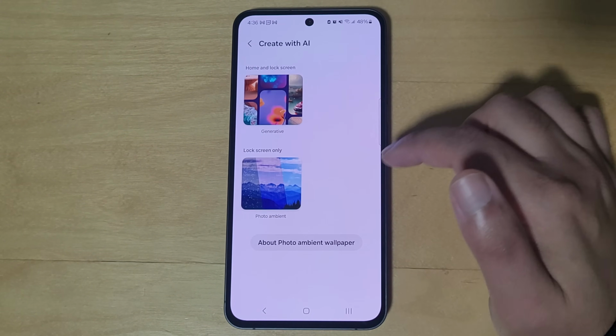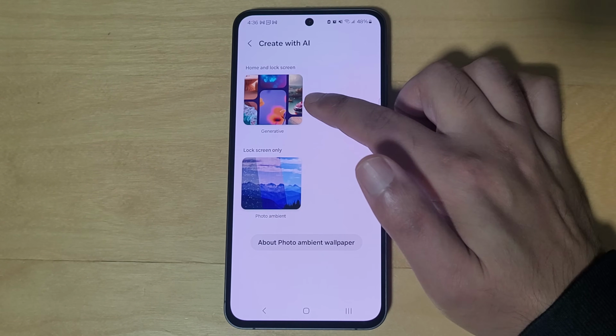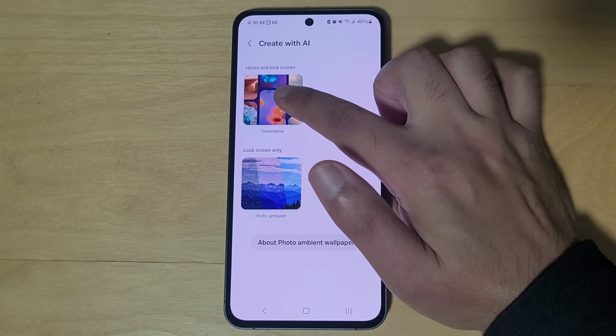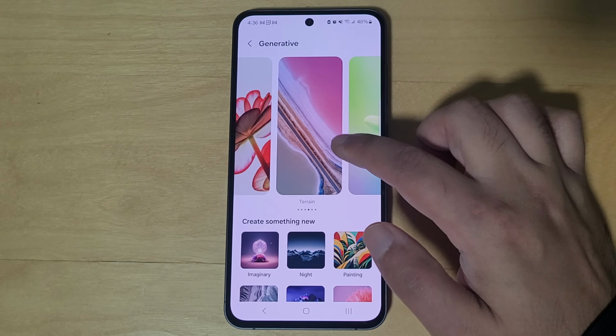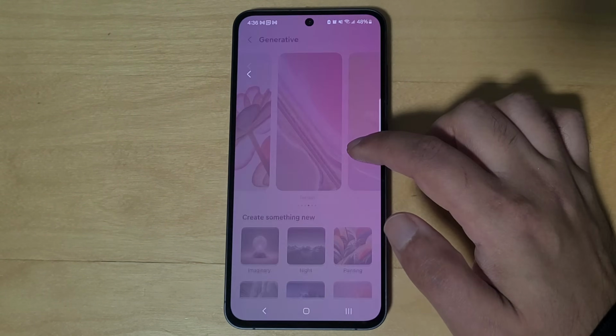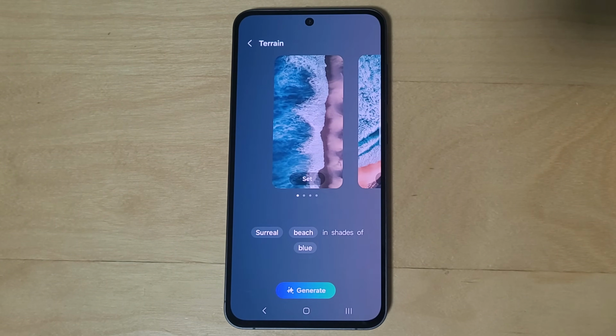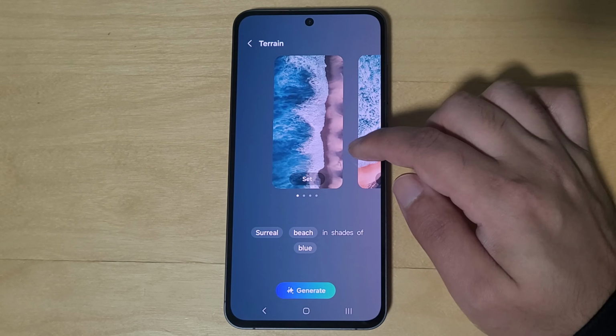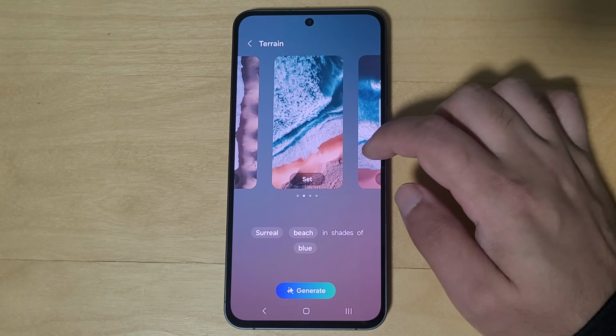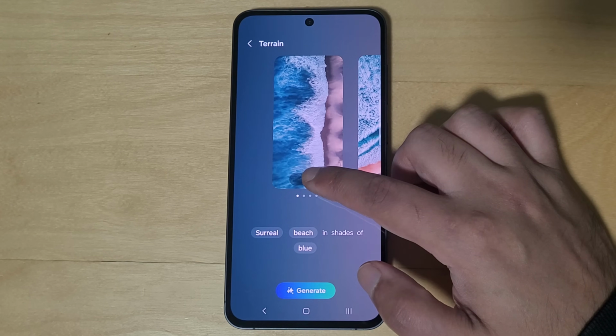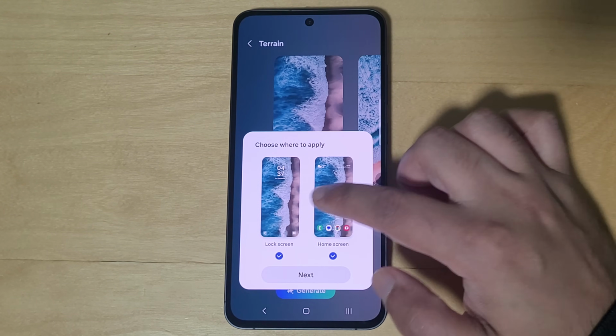If you scroll down to the AI section, you can create a unique wallpaper by using text prompts. For example, you could start with a terrain template, modify the keywords, and hit generate. You'll be shown a few different images to choose from, and you can keep adjusting until you find the perfect one. Once you've selected it, you can tap set and choose it as your lock screen and home screen wallpaper.